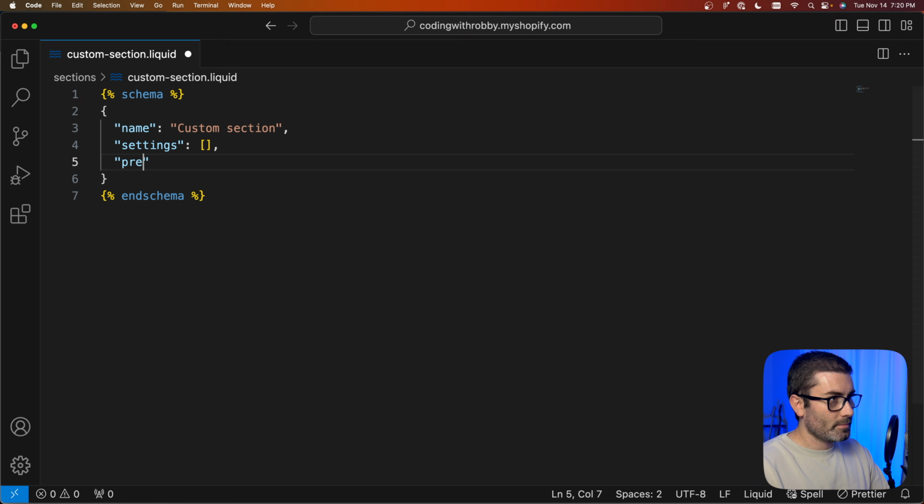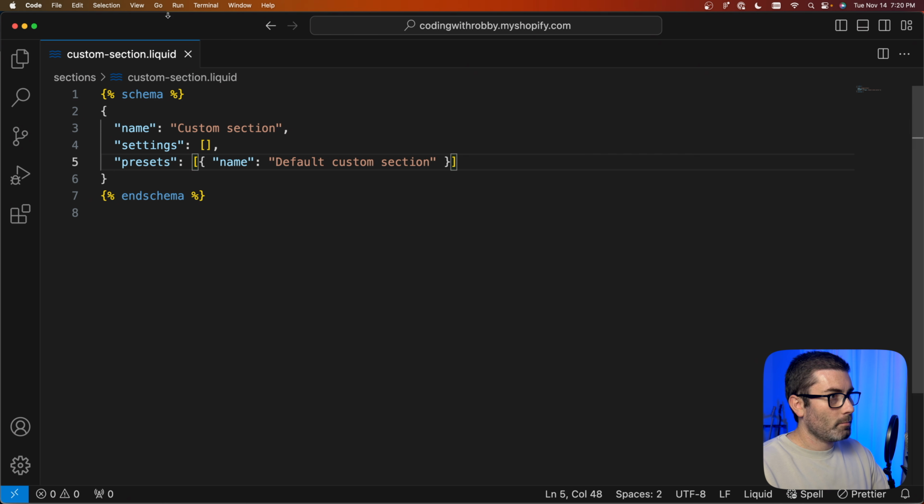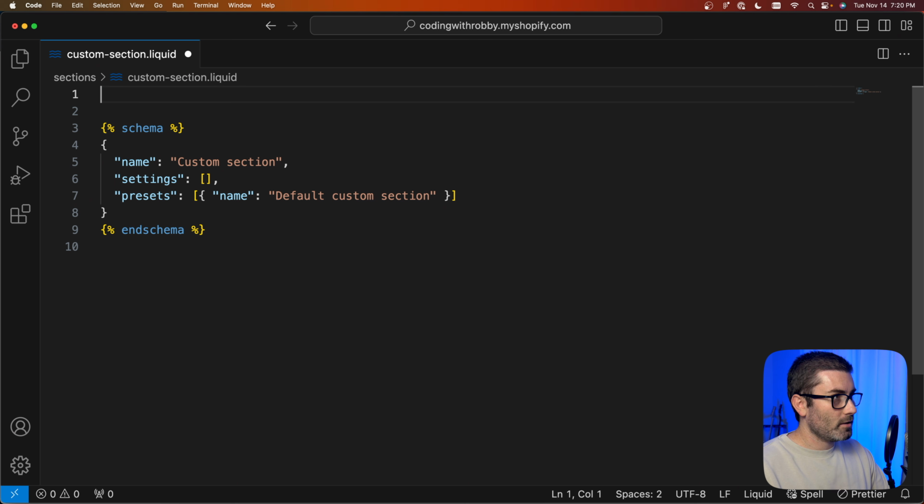And the last one is going to be presets, and we'll learn more about this later, but for now just put an array, and inside there it's going to be an object that has a name property. And for name we'll just go default custom section. And now above the schema, let's render some HTML. So I'll just do an h1 tag. I'll put hello world inside there. And now we should be able to render this in our theme.